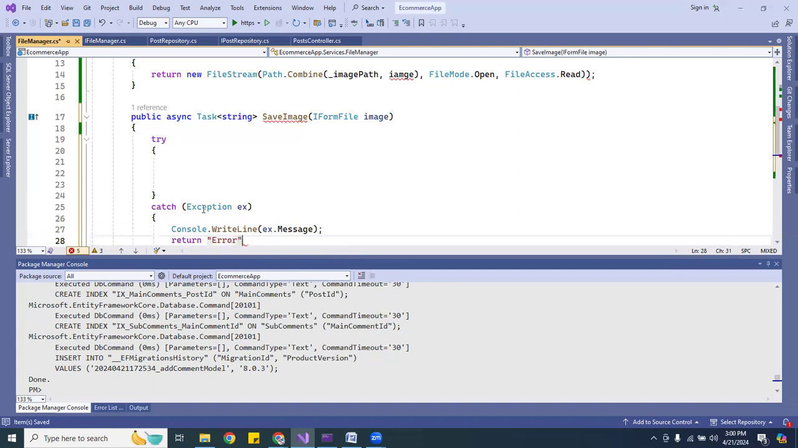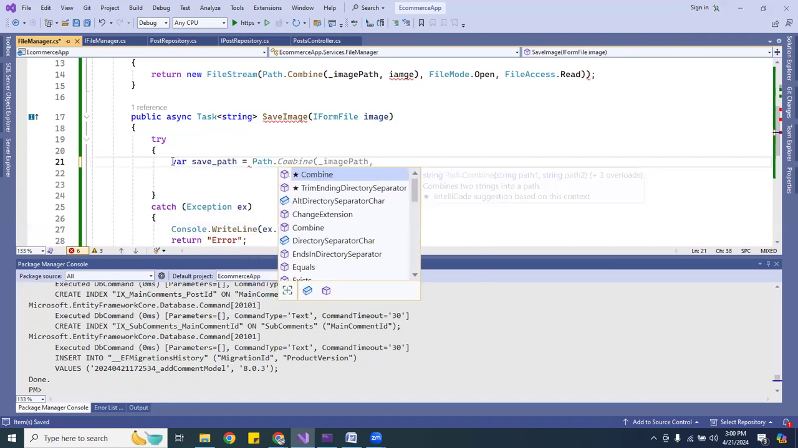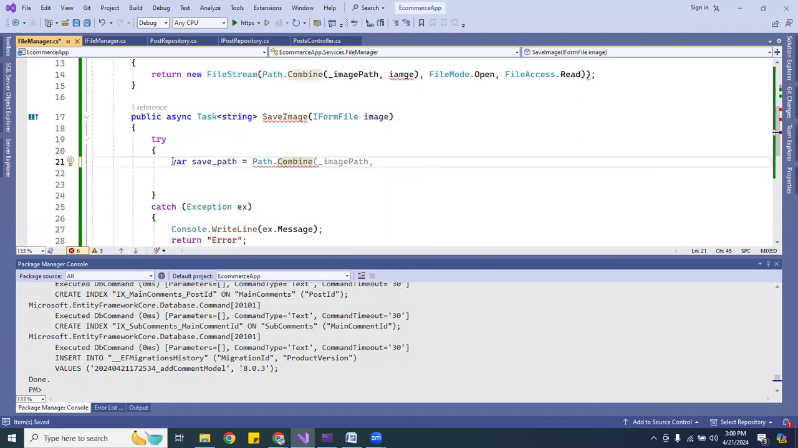This is good for testing. Perfect. All right, so inside here is where the magic happens. Let's create a variable. I want to create a variable which is going to be safe path, and we want to use Path.Combine. See how Visual Studio 22 is kind of helping already.